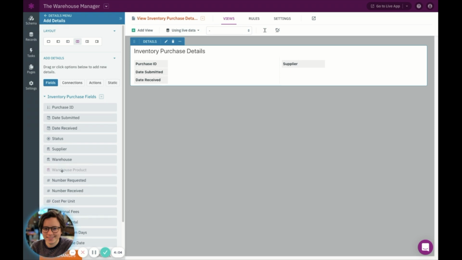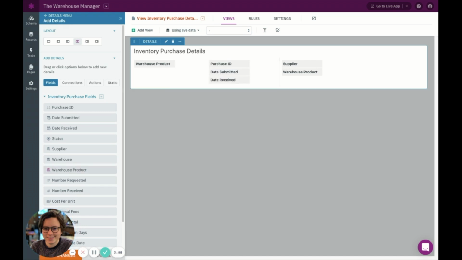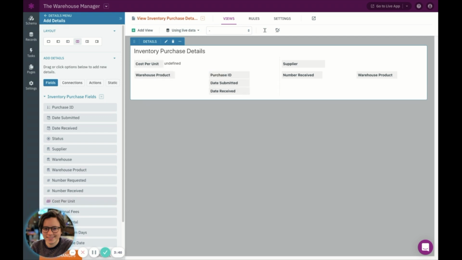As I add more fields over here, I can actually split these columns up further. So what I can do is come in and add a whole second column right there. Or if I want to, I can add an individual column split on a single row. And then I can even come in here above and add a whole new row above that. So there we have a much more dynamic grouping of fields on this details view.